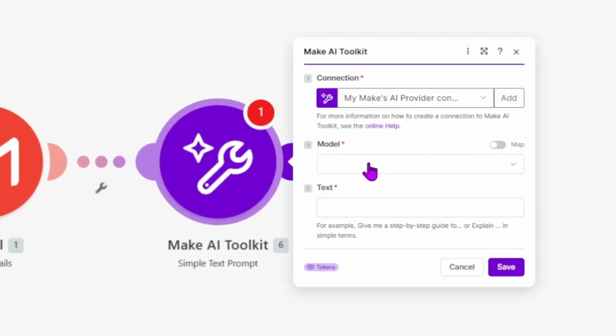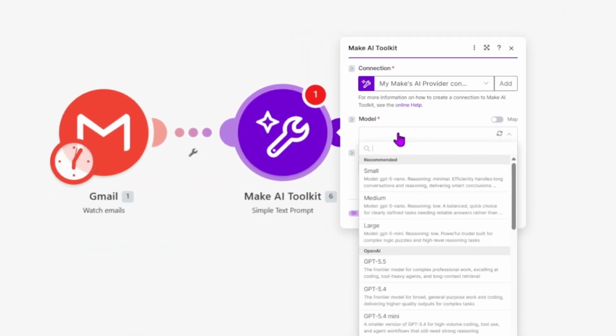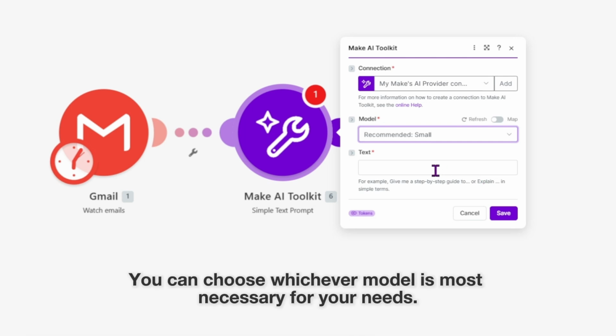In the settings, look for the model selection. For the sake of simplicity in this build, we are going to select the model labeled small, though in your own projects you can choose whichever model is most necessary for your needs.